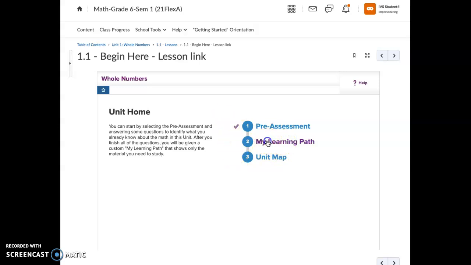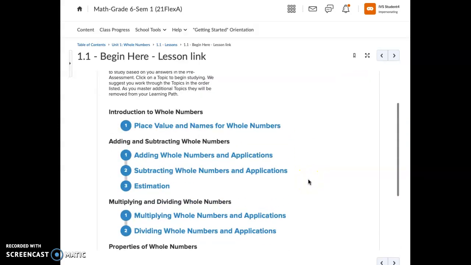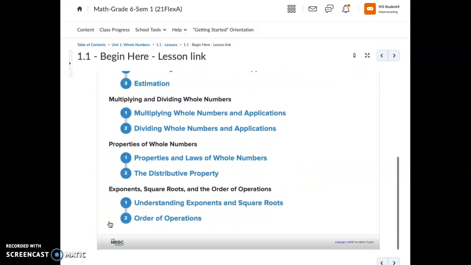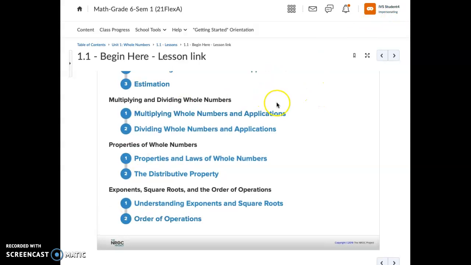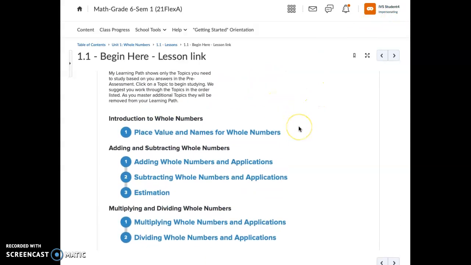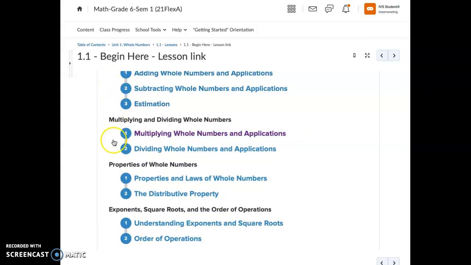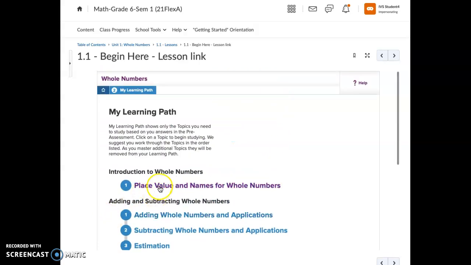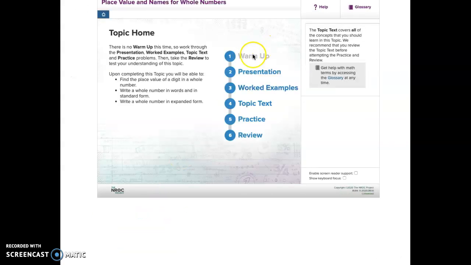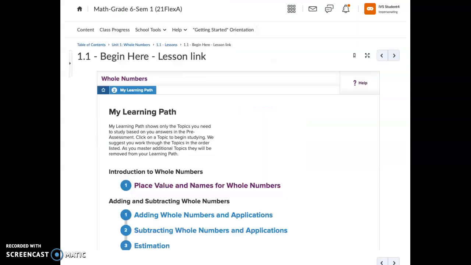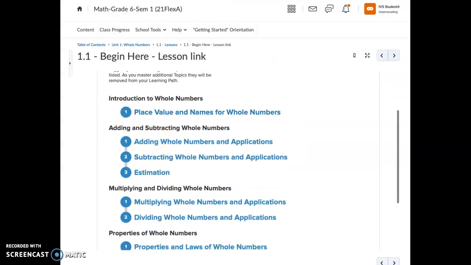If you want to double check what you need to do, you click on My Learning Path and you will see anything that doesn't have a check mark is not complete. So notice this IVS student is way behind. They need to make sure that they click on all of these. When you click on them, you go through and do the warm-up, presentation, examples, you scroll through the topic text, and then you do the practice and the review. Okay, so you need to make sure that these all have check marks.